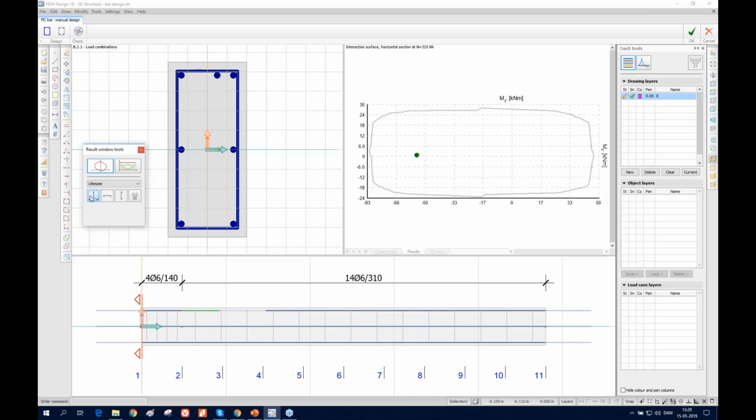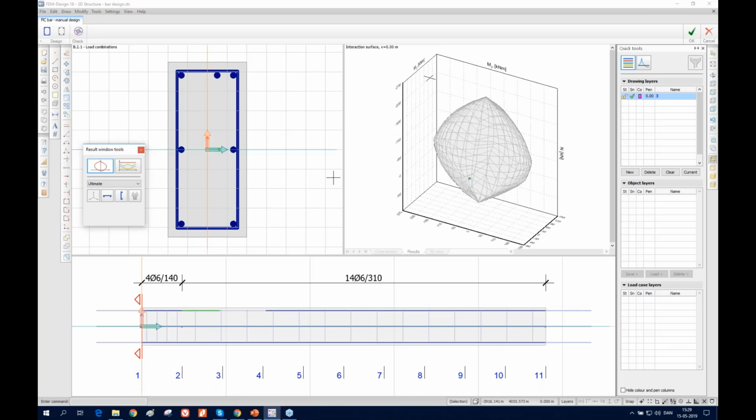And if you click back here, then it shows the 3D again, and you can select the vertical cut. If you click here, then you can define which angle you want, for example, 45 or something.